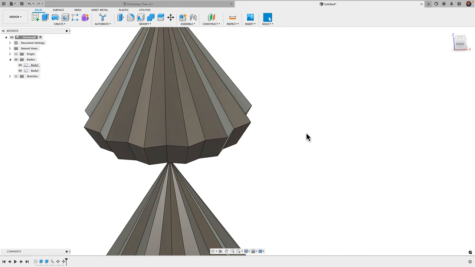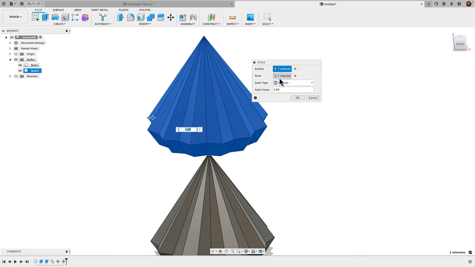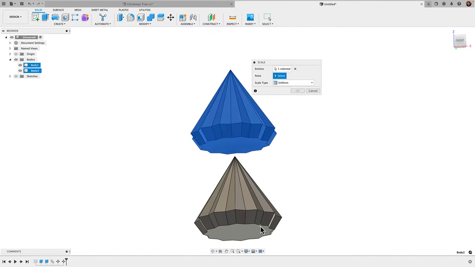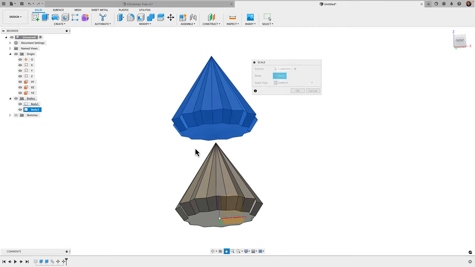And now I'm going to move this. Actually, first we're going to scale it. So we're going to go to Modify down to Scale. Select it. I'm going with a uniform scale here. And my point, you want to be careful here. I'm going to go ahead and select it. Since everything is on the origin, I'm going to use that as my scaling point. So everything will scale inwards to that and it doesn't move out of place.